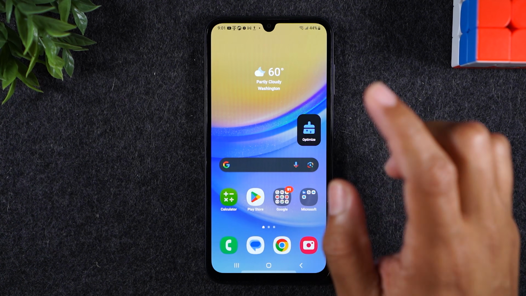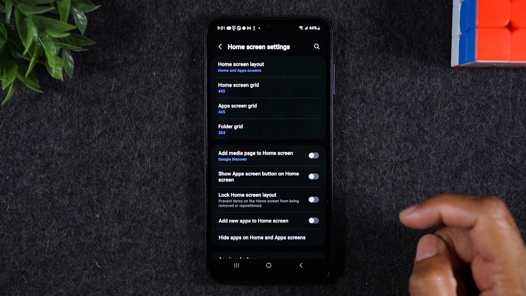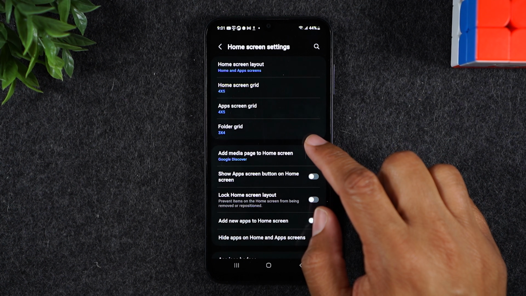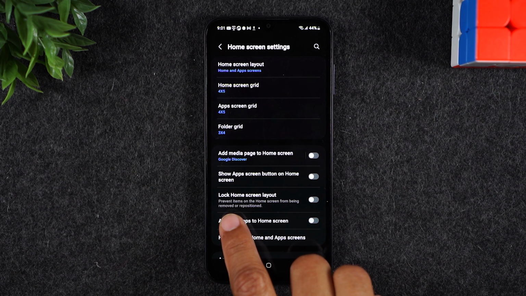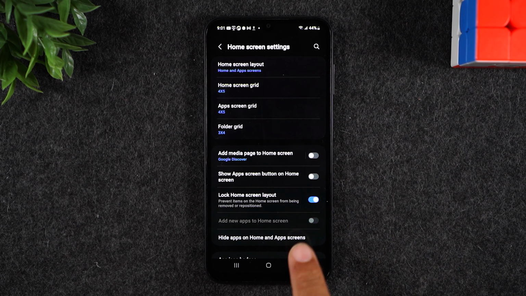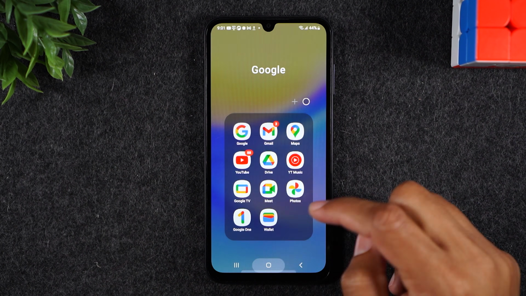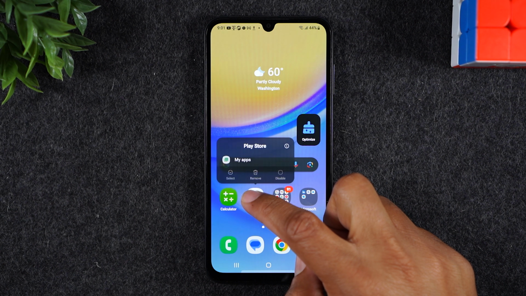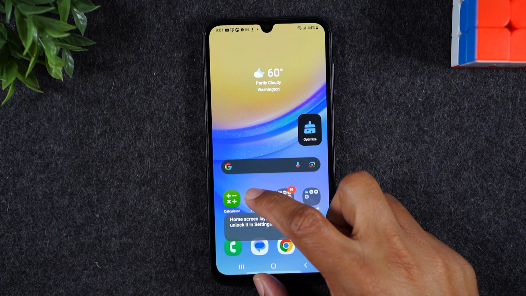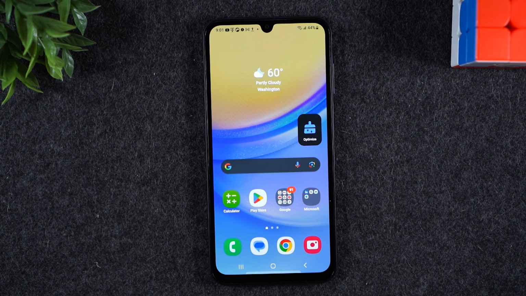So if you hold down the home screen, tap on settings, and then you'll want to enable the feature that says lock home screen layout. This will make it so now if I try to move an app on the home screen, for example, if I hold down the Play Store and I try to move it, it won't let me. It says home screen layout is locked.